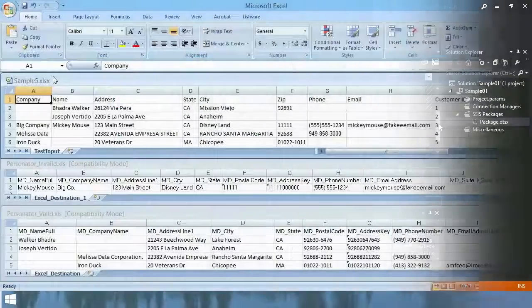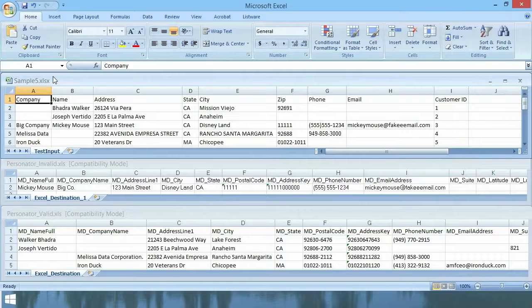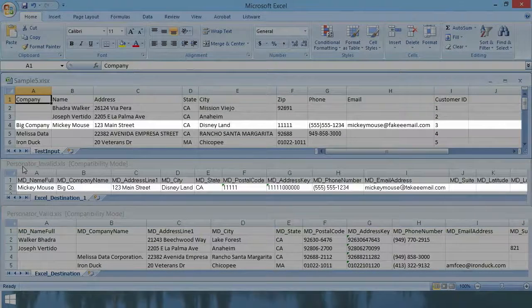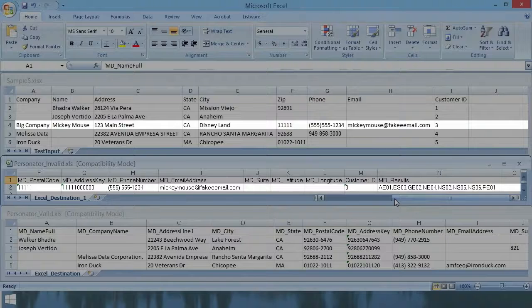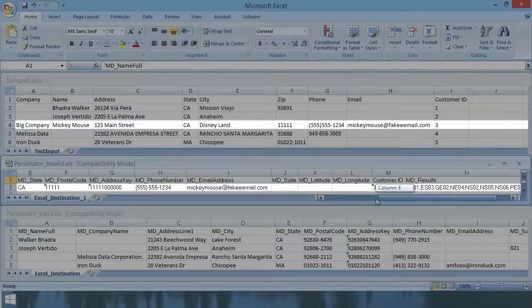Here I've opened up our input file and the two output files. So the easiest way to check our data is by reviewing the result codes that were appended to it. First off, let's check the output file that was invalid. So you see we only have one record here, and Mickey didn't make the cut. So if we look at the result codes, we have an AE01. That means the postal code doesn't exist.